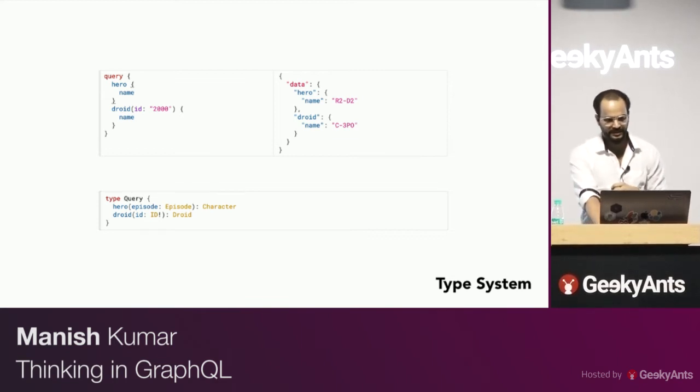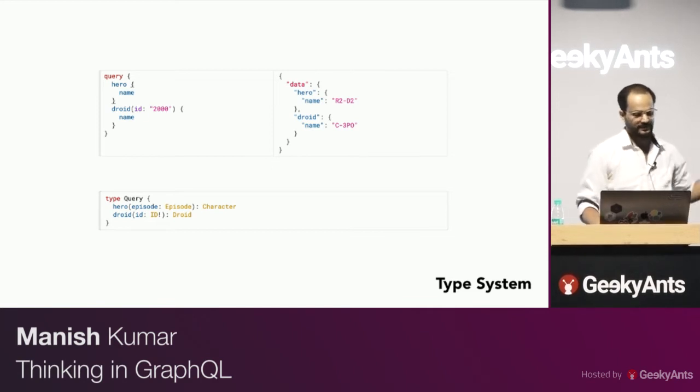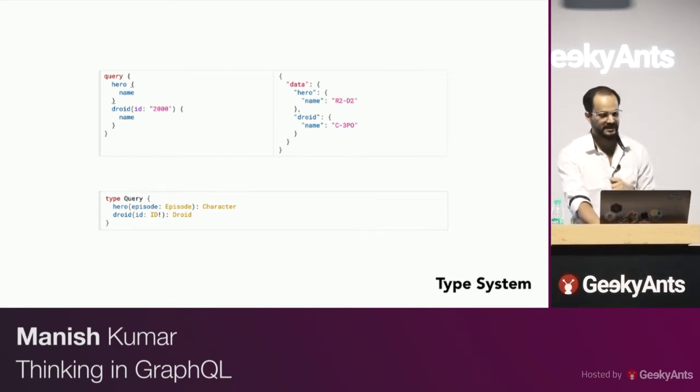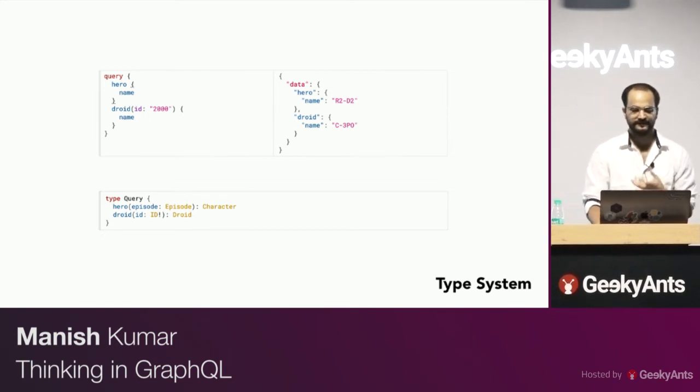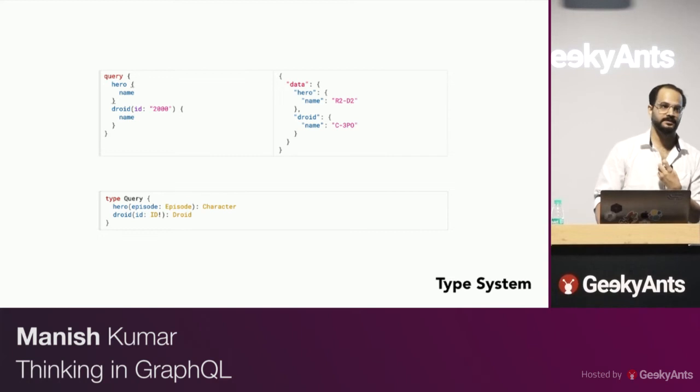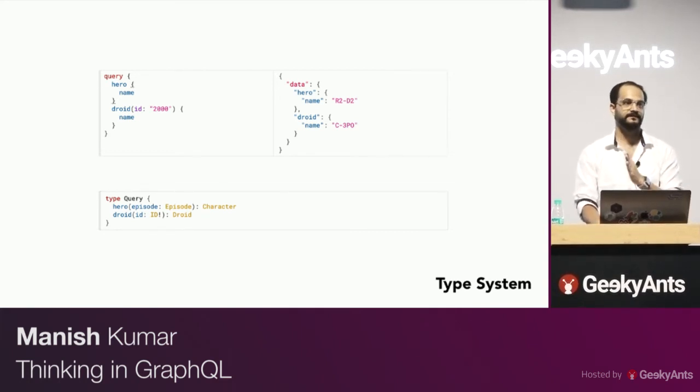And just to dig deeper into this, hero and droid in the example is the GraphQL object type, while the name that is inside are the fields inside the type. And the fields can have the very primitive types to it, which is string or integer or float or other things.